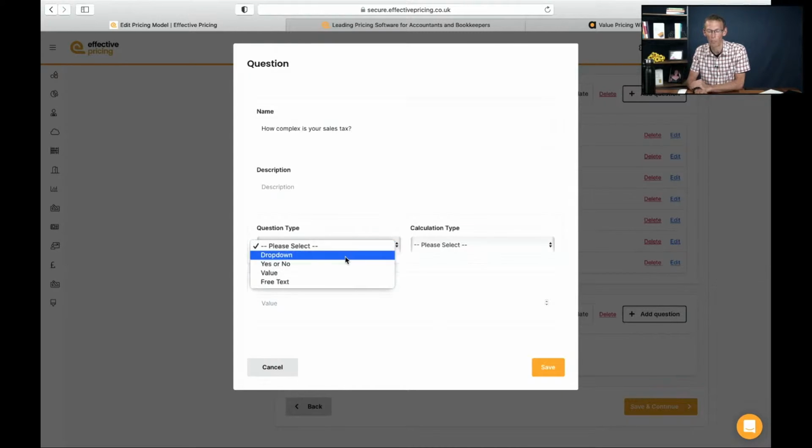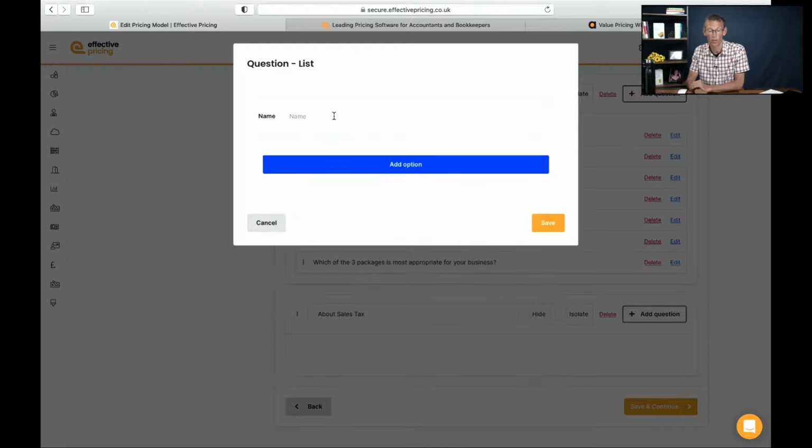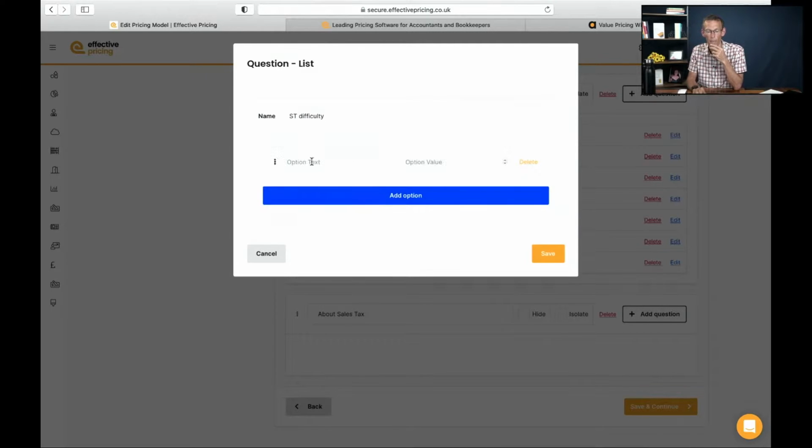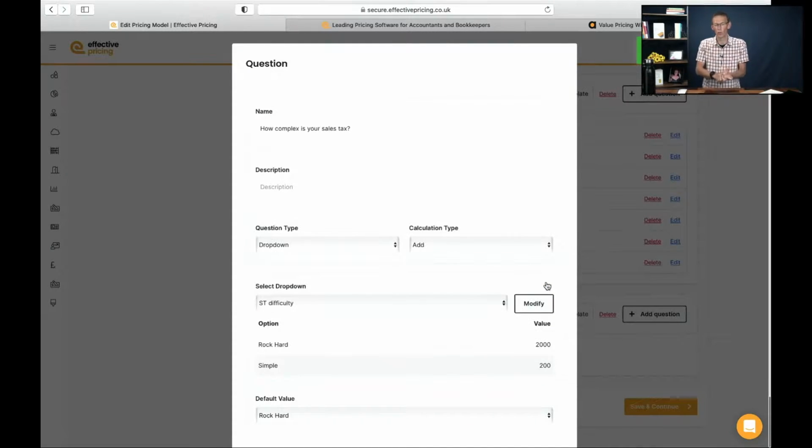And then you could just simply have a drop-down box, and what I'm going to do is add an amount on. And I'm going to create a box that says, so this is sales tax difficulty, and I'm going to just have something like rock hard, in which case I'm going to add on for the year. So if it's quarterly, you want, let's say 500, you want 2,000 for the year, and perhaps simple, in which case we'll just add on an extra 200, whatever you want, okay? Save that. So that's another way that you could do it.